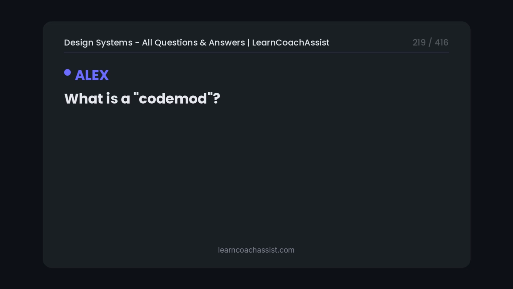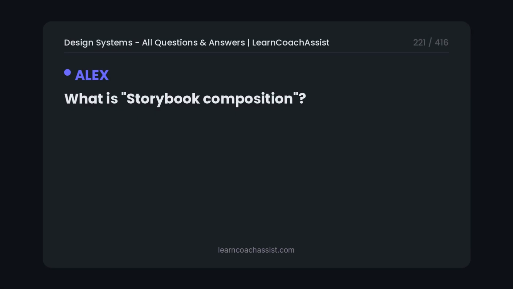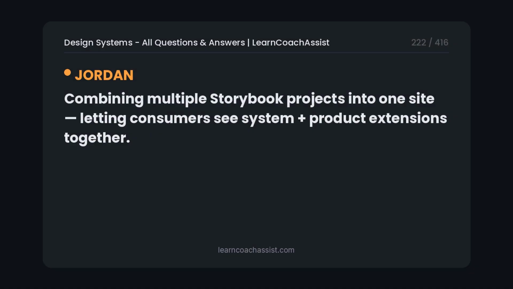What is a code mod? An automated transformation script that updates consumer code through a breaking change, reduces upgrade pain. What is storybook composition? Combining multiple storybook projects into one site, letting consumers see system plus product extensions together.